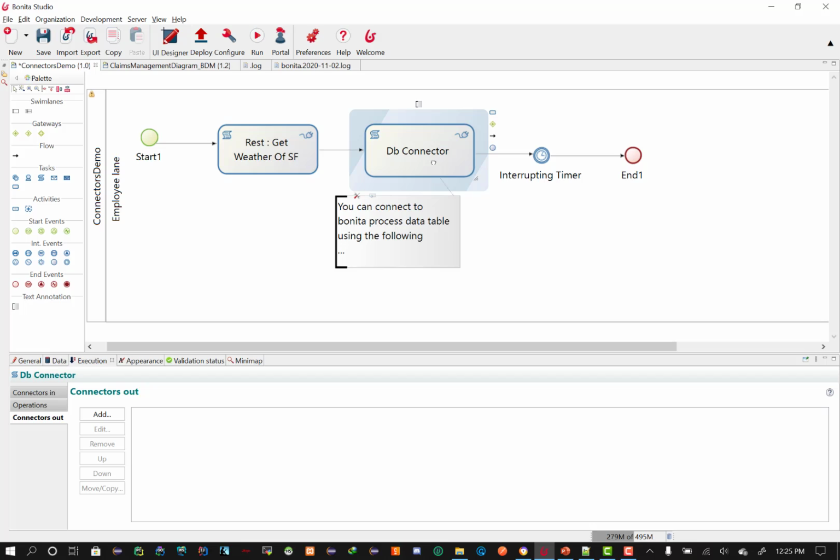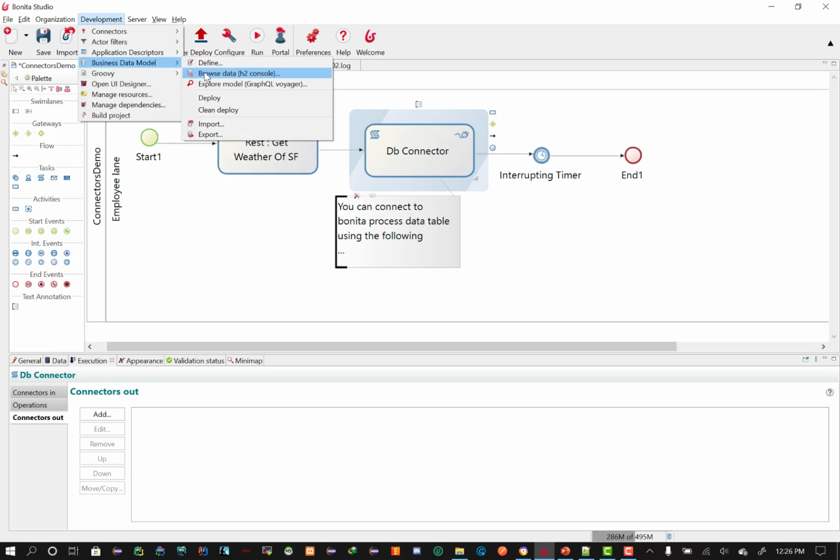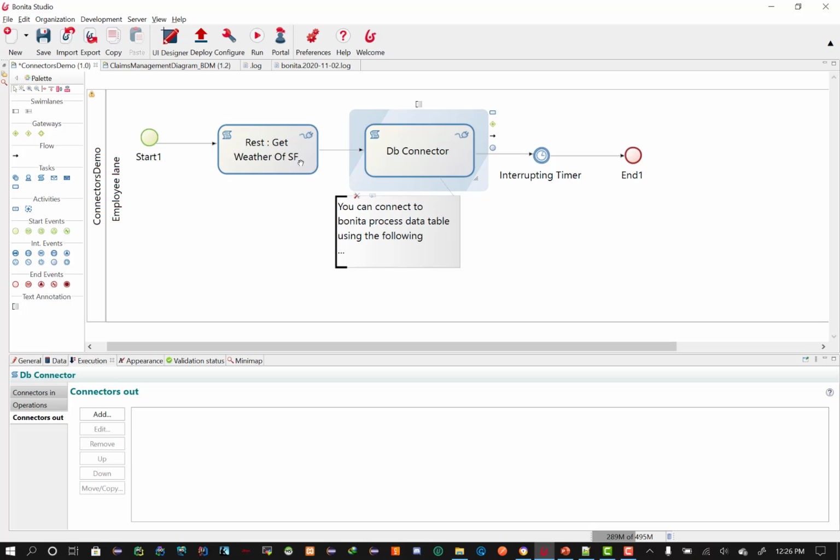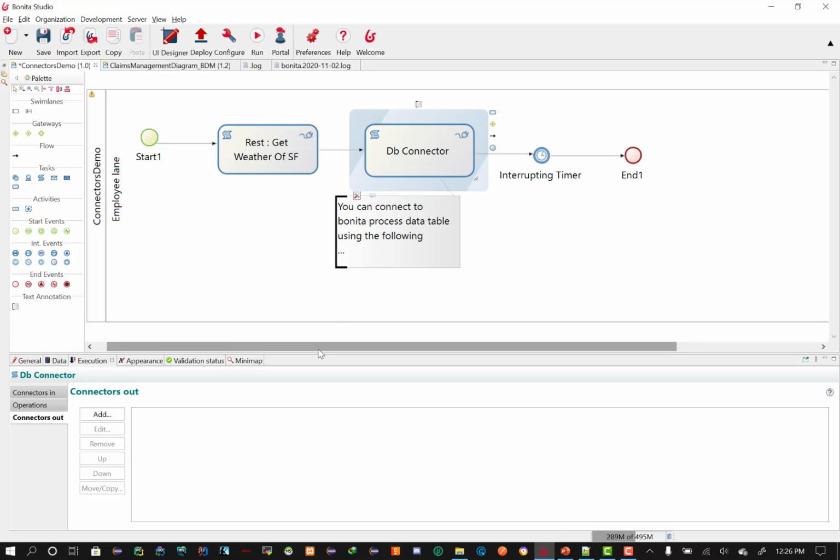I also mentioned that it is not easy to connect to your journal database as opposed to your business data. So for example, if you want to connect to business data, you go to development, click on business data model, and then browse data H2 console. If you remember, it opens a browser with this, right? Oops, let me open it again. Server, development, business data, define, sorry, not define.